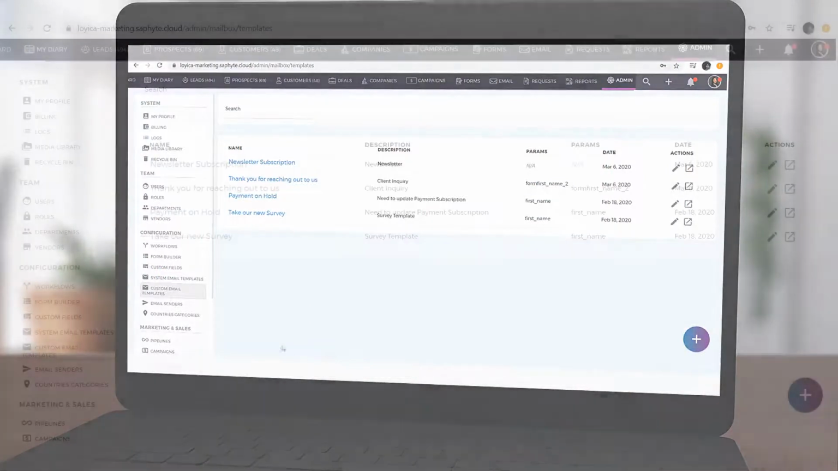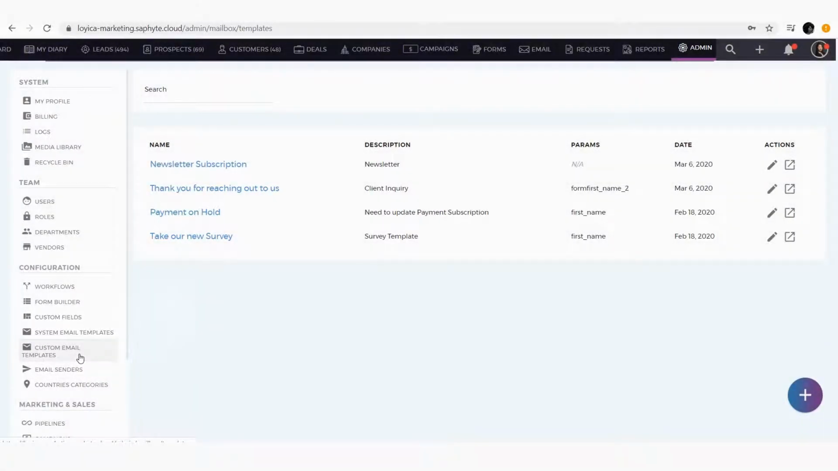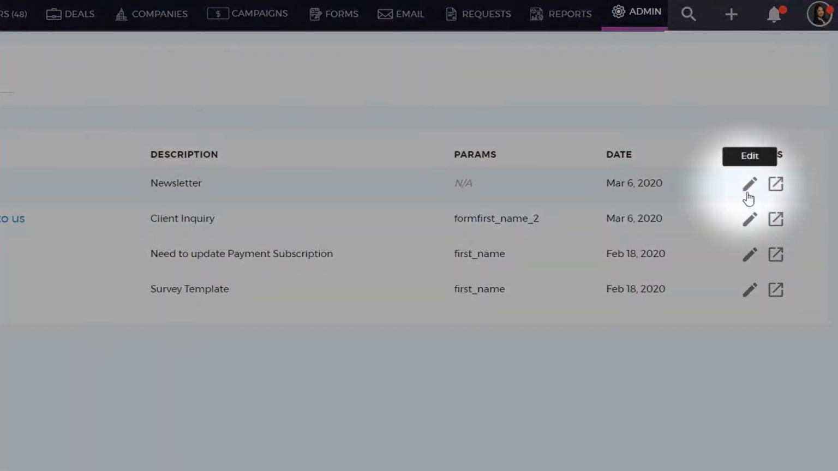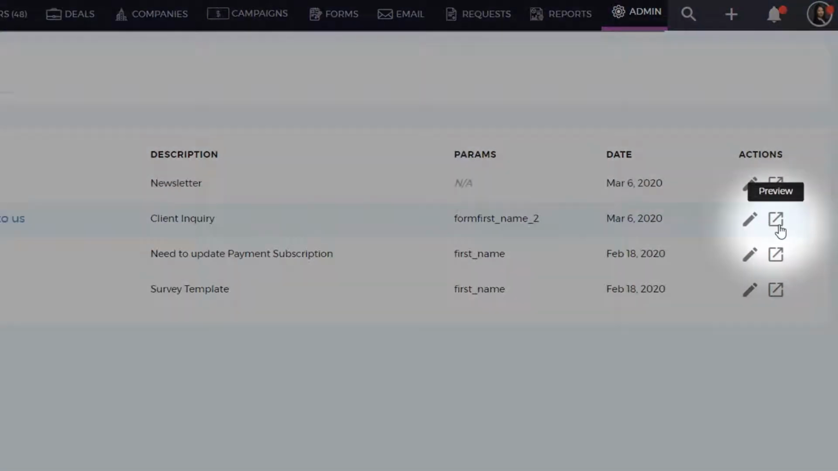Custom email template lets you customize the layout of your email template for a more personalized touch. This way, you could easily represent your brand and company identity. Click this icon to edit the email template. View the email template by clicking the preview icon.